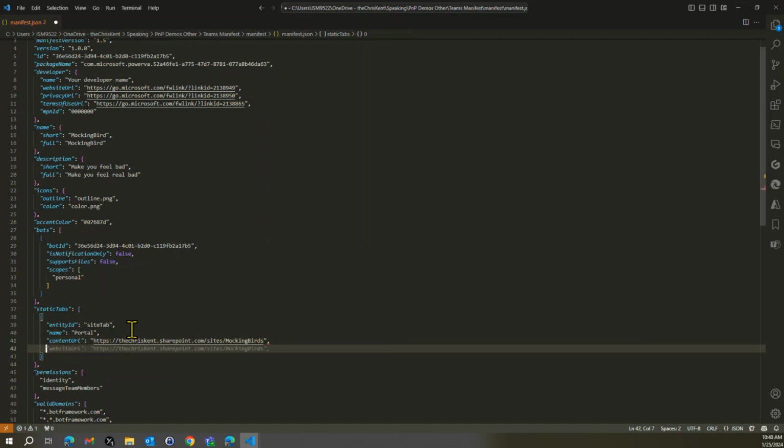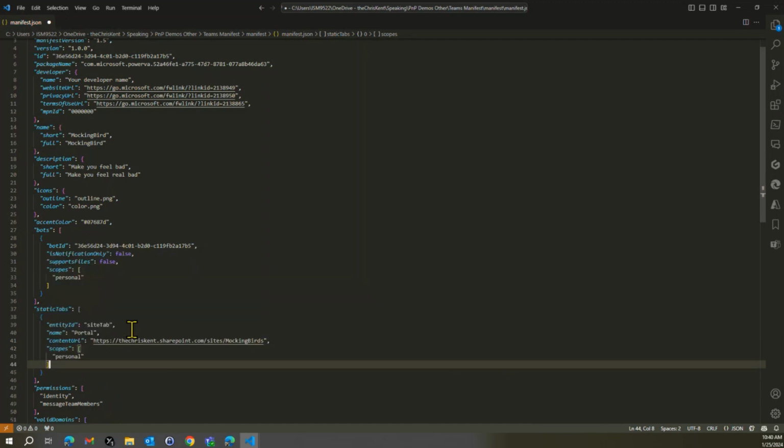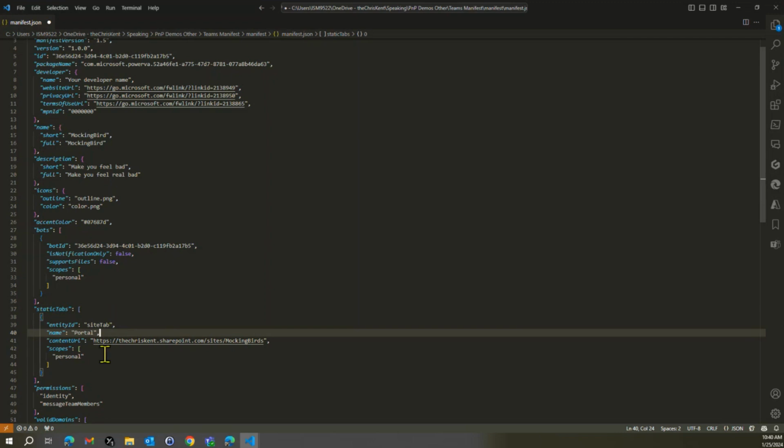All right, let's see scopes. What are scopes? Oh, I did get that one right. There we go. Scopes personal. Perfect. All right, so now we have the idea of a site, and we can add that.